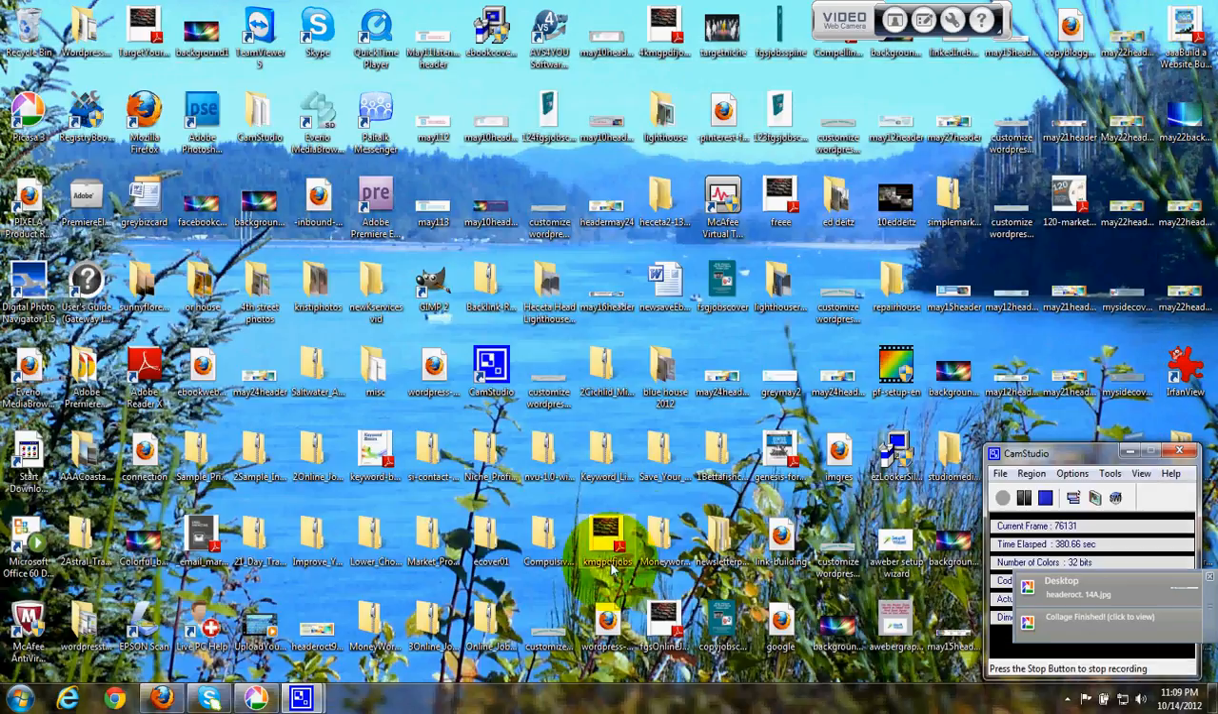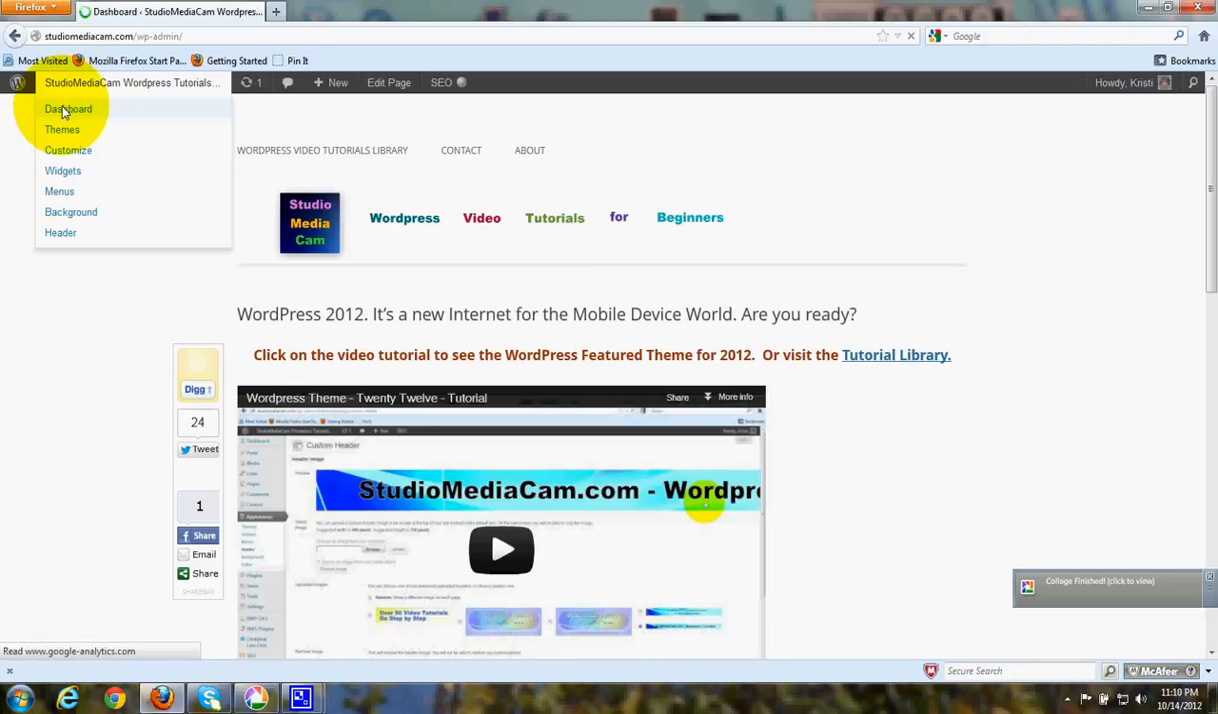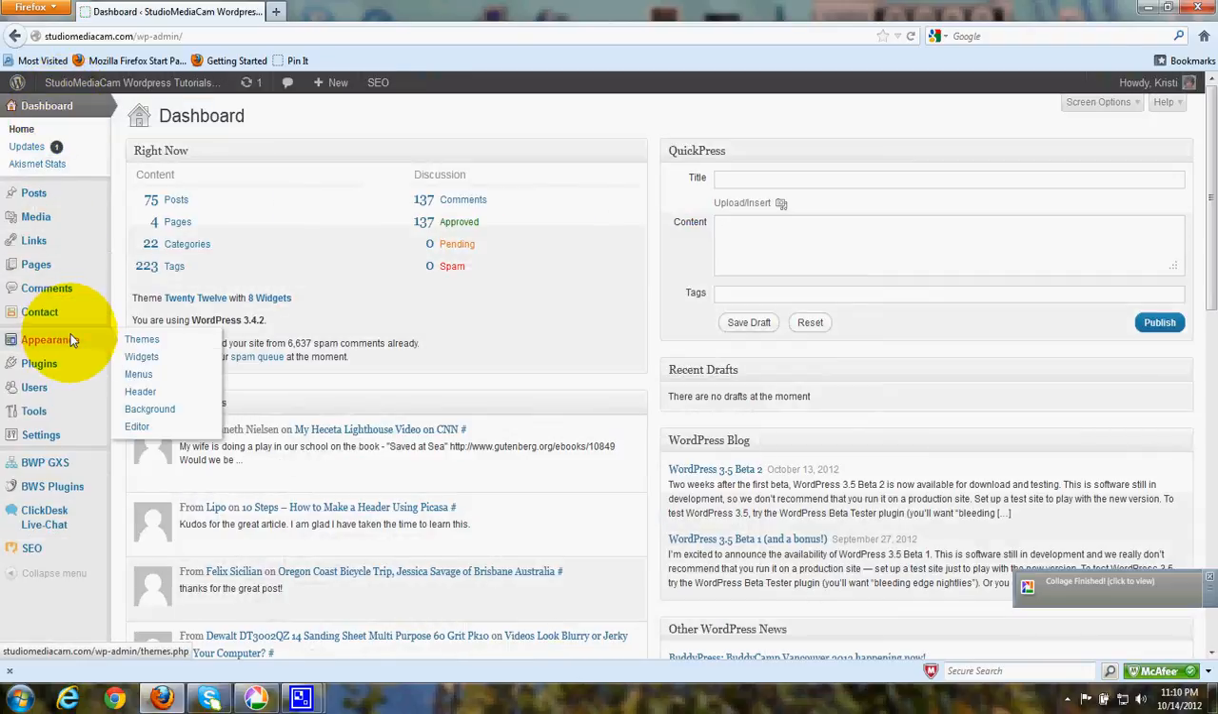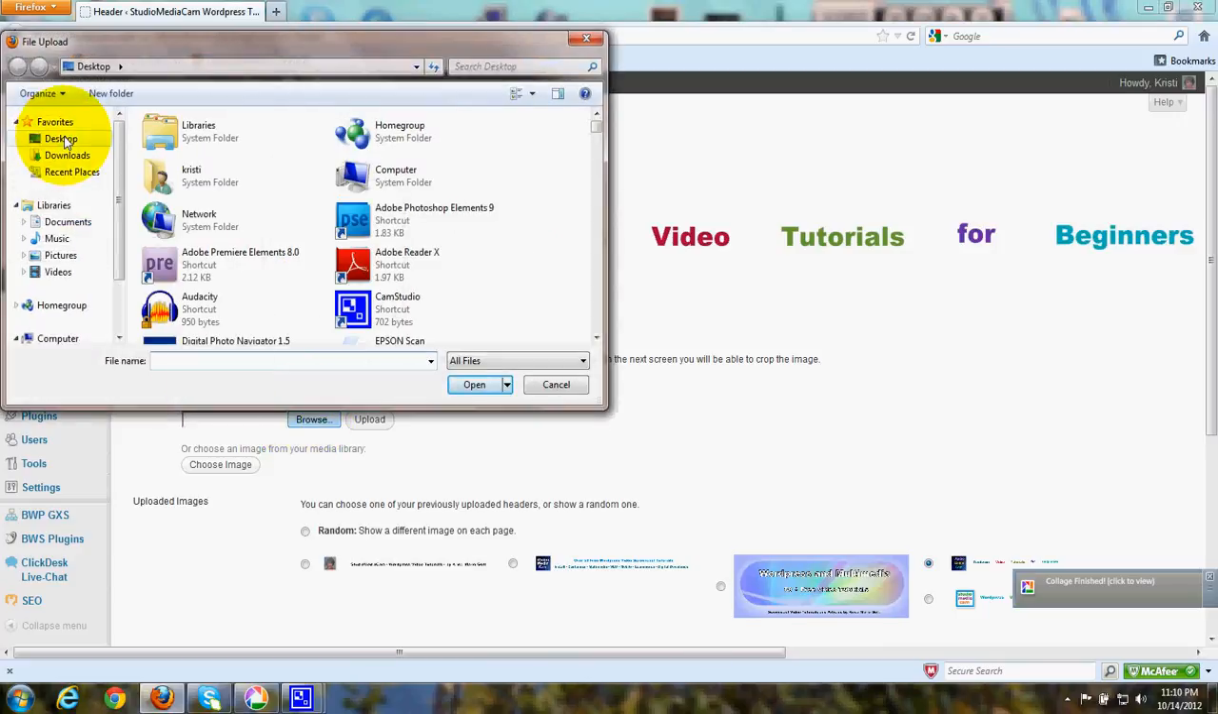I'm going to minimize Picasa. Let's go over to our website. As you can see on theme 2012, I have removed the sidebar, which is an option that you can do. And I've also removed the title text because I have title text in the header image itself. So I'll go over to the dashboard. Down to Appearance, and then to Header. And right here I'm going to click on Browse. And I'll choose my desktop.